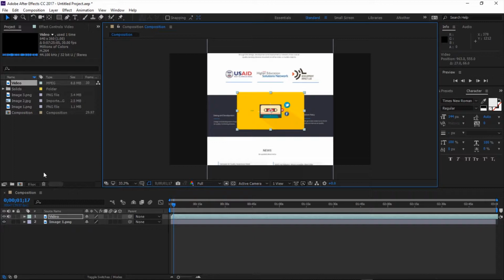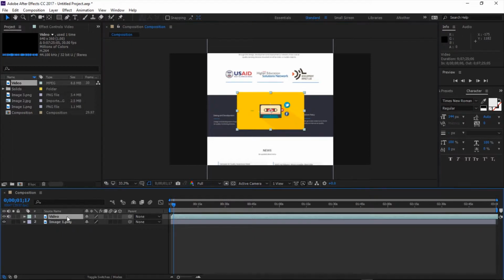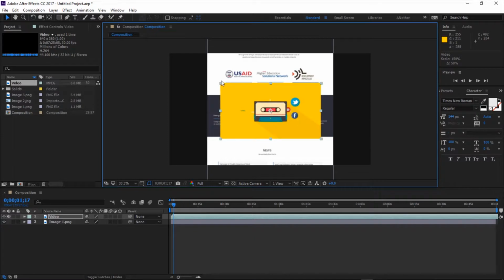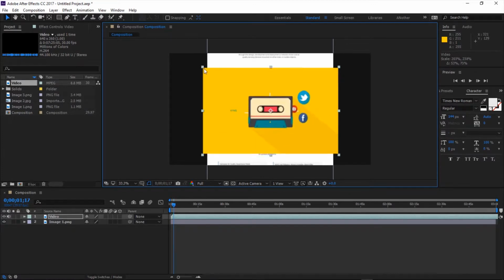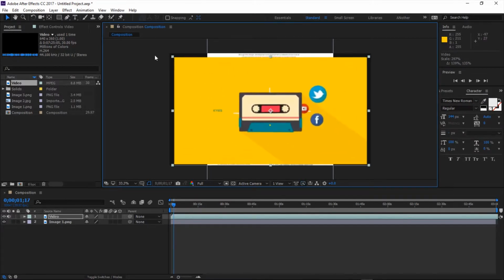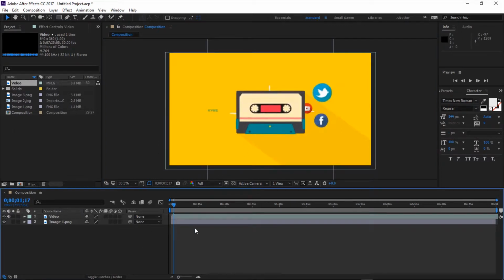Now for us to make our video as big as our composition, we select it here, then we click one of the points. After clicking it, press Shift on your keyboard and expand. It will expand proportionally. If we don't press Shift, as you can see, it will expand in a weird way. So you press on one of the corners, press Shift and expand your video or your image. As you can see, it did fit our composition.